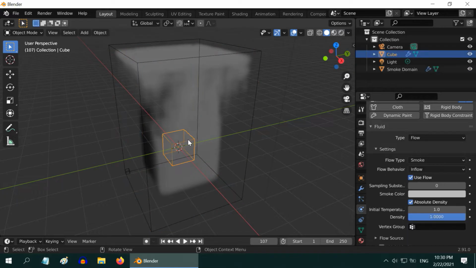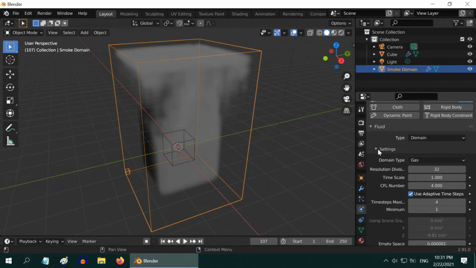For the smoke object, we can see that it has the flow type selected, so we will call it the flow object. A flow object is the source of the smoke. It is responsible for generating the smoke, and the smoke spreads within the volume of the domain object. So basically the area between the flow object, or the source, and the domain will be filled with the smoke. Blender only supports a rectangular domain object.